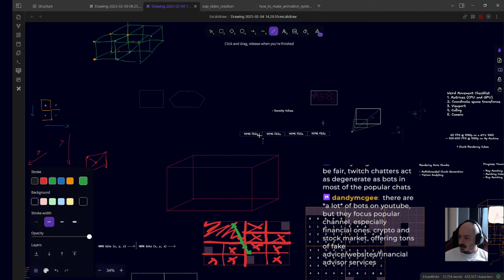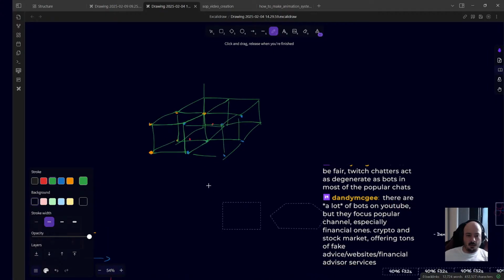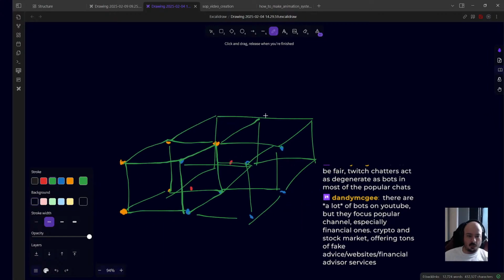Twitch chatters act as degenerate as bots in most of the popular channels. There are a lot of bots on YouTube, but they focus on popular channels, especially financial ones. Oh yeah, that's true actually. I was watching a lot of trading stuff recently, and anything financial, it's just totally full of bots. Tell you what, if you want to make money on YouTube, make a finance channel. The CPM, is it CPM or the RPM? Whatever, how much money you make per watch is like 10 times higher than tech channels.